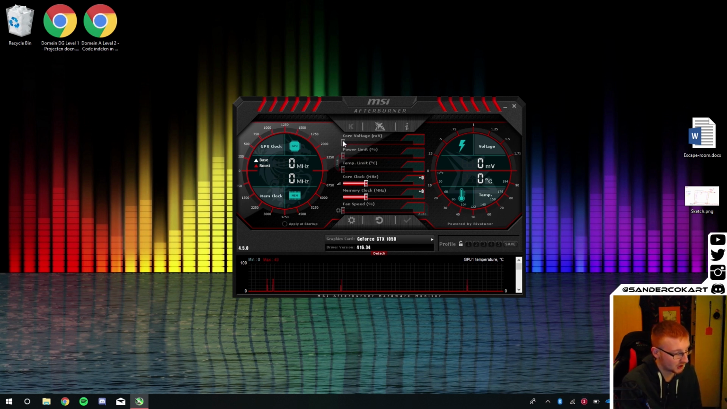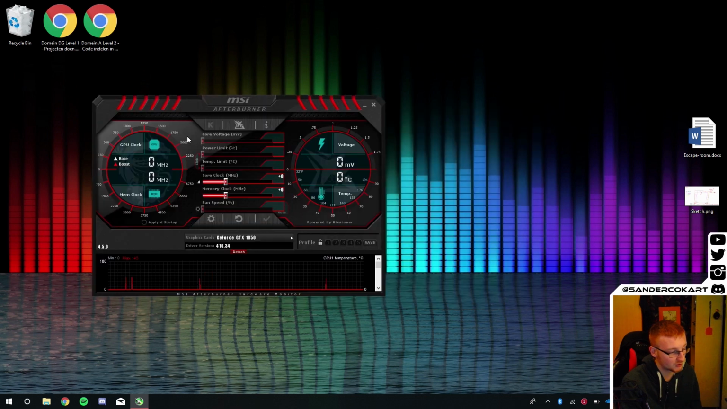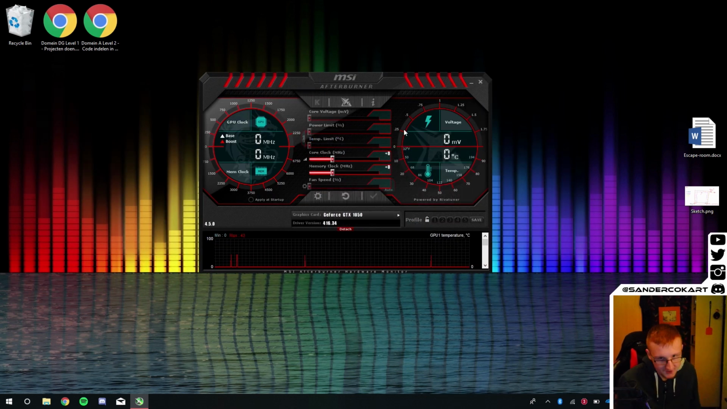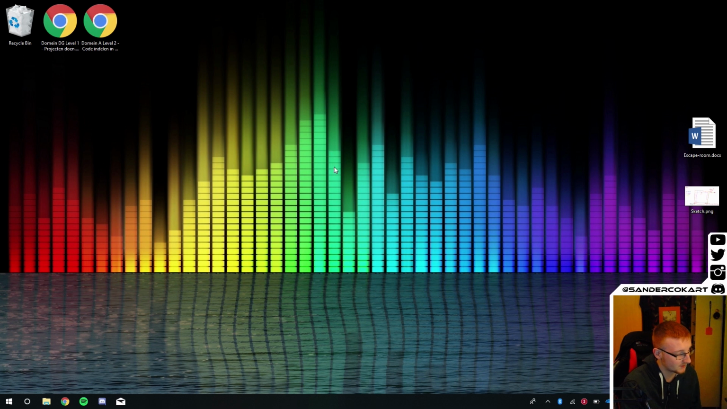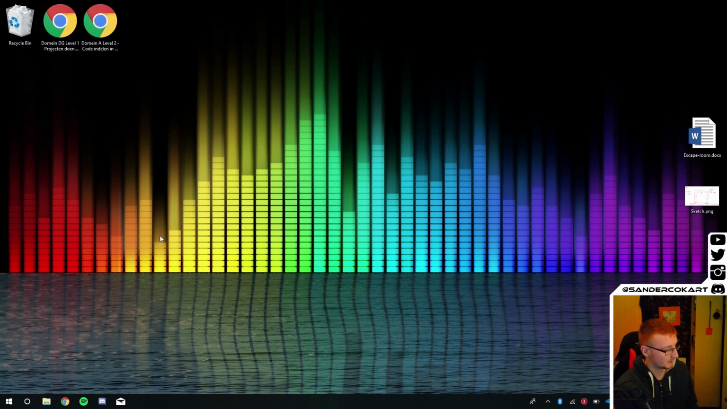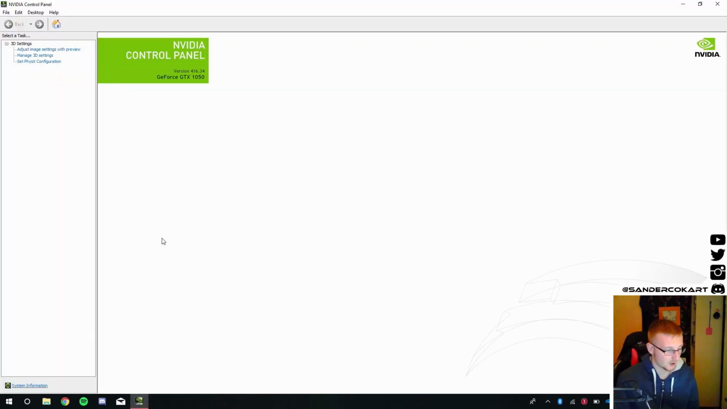I cannot change it, and if I were able to change it, I can only lower it. I can't increase, or I mean I can only increase it, I can't lower it. So GPU voltages are basically untouchable, but the only thing that I can recommend is to go into your NVIDIA control panel, and in here you want to set the global setting always to optimal performance.